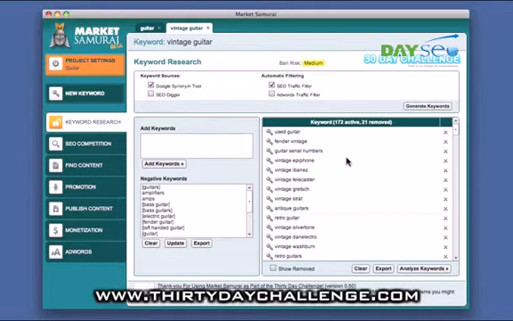So you can see that I've now removed a bunch of keywords. I've got 172 active keywords in my list, and I've removed 21. If I want to see the keywords that I've actually removed, I can click on the Show Removed box here, and it just shows the keywords that I've removed from the list.